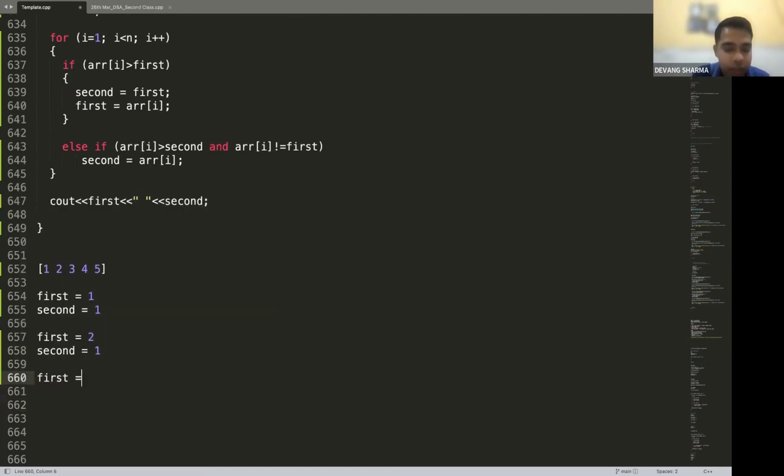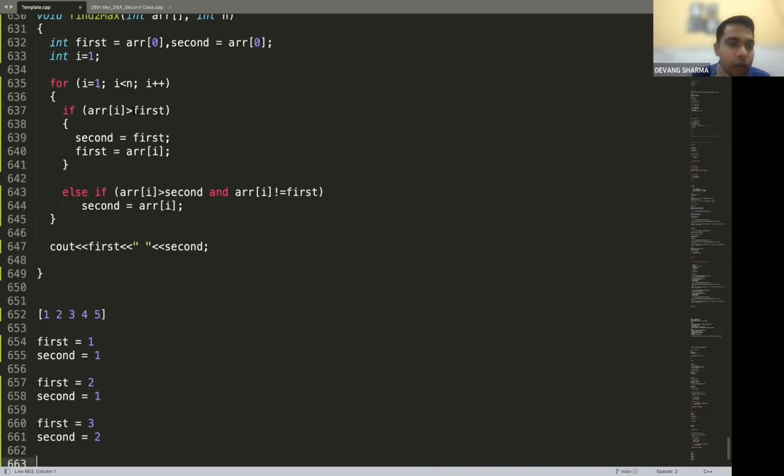Next part, your first becomes 3. If you don't modify the second, it will give an incorrect result. That's exactly what we were doing last time. Now your second will become 2. So this is what I'm doing. Whenever you find any value which is greater than my first, which is greater than my maximum, then my maximum will become array of I. That is correct. But before that, your second should become the first.